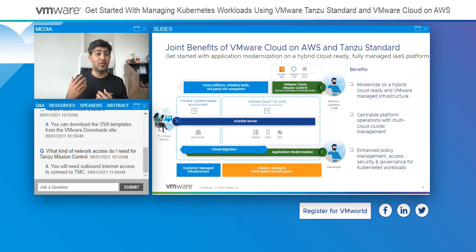And then with Tanzu Mission Control, which is part of Tanzu Standard, your platform operators can now have a global control plane for all the Kubernetes deployments through multiple developer teams, right? And centralize all of those platform operations. Bring that enterprise-grade consistency that you need, and security and governance and policy management that you need across the board.